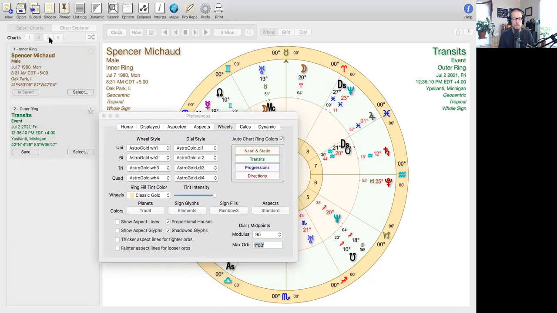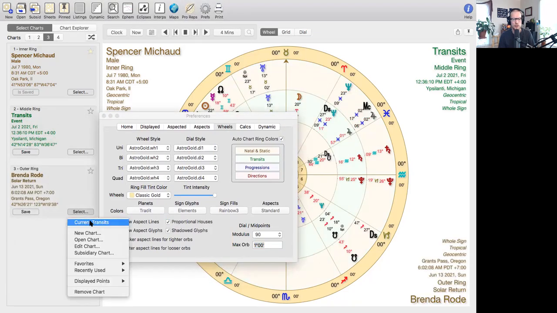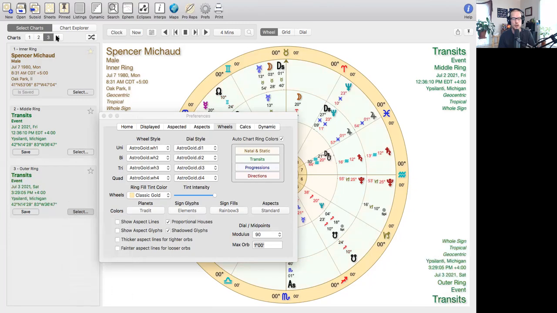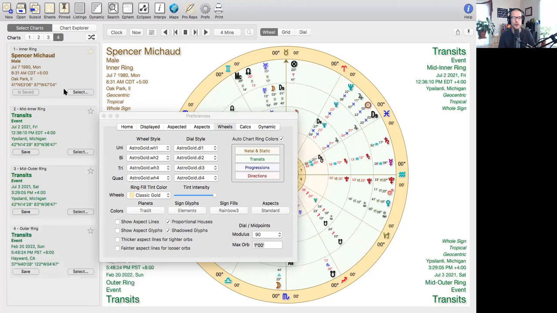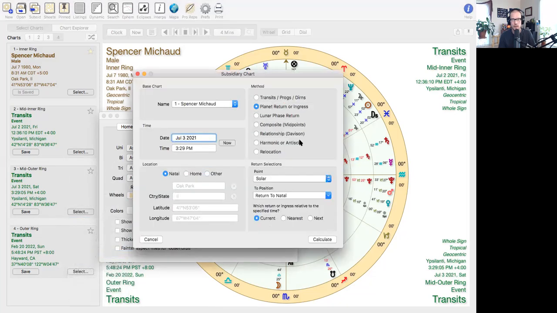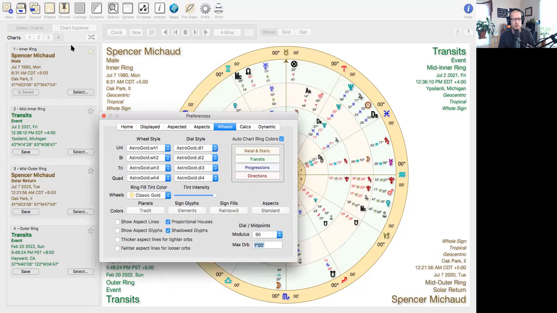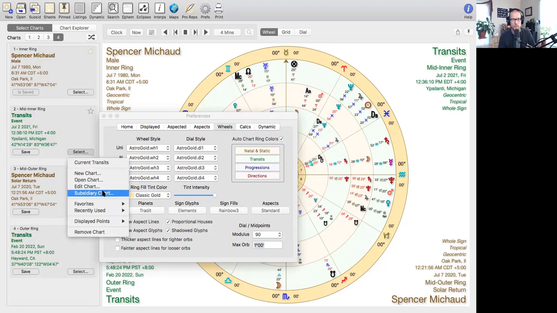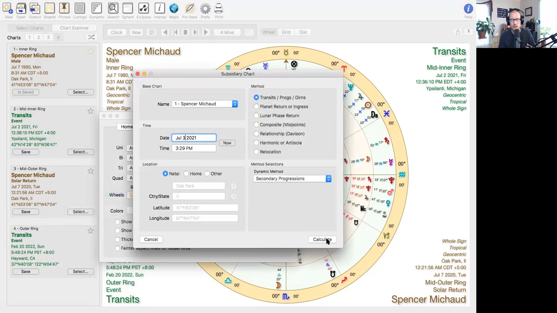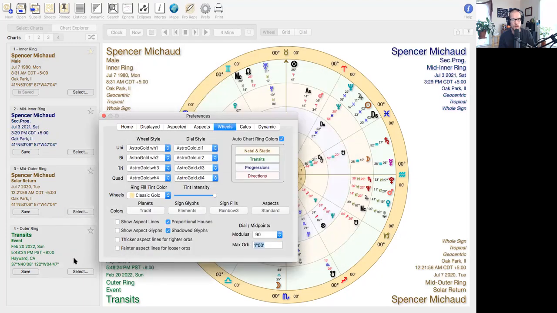Transits are in green here. We have another type of wheel that we can see here on the outside, and you can do quad wheels if you really feel like it. Let's say we have a transit here. We'll put a secondary progression, or I'm sorry, a solar return in the third wheel. We'll put the secondary progression in the bi-wheel. So you can just see the different colors. Okay, there's purple for secondary progressions.